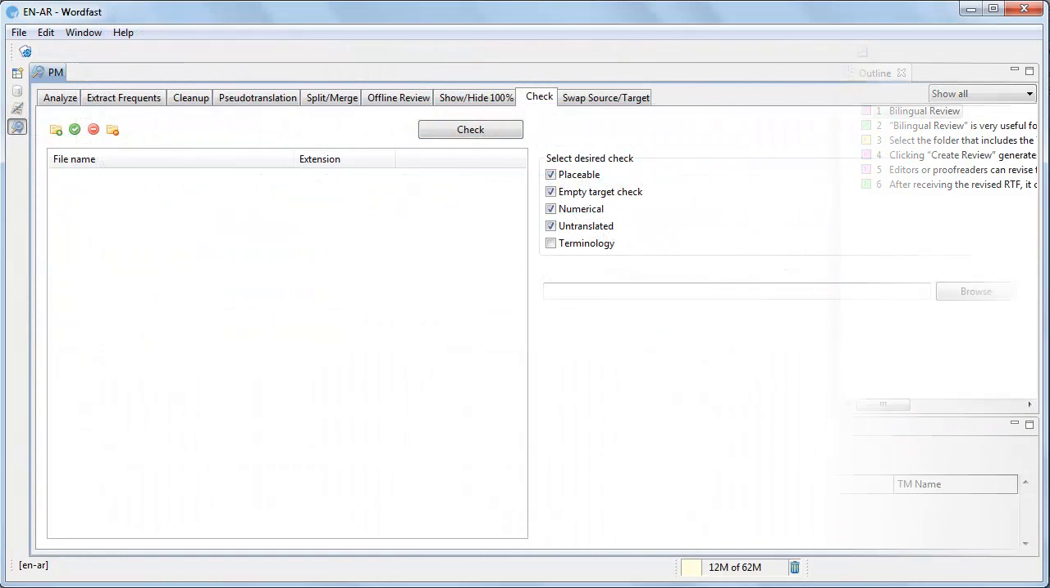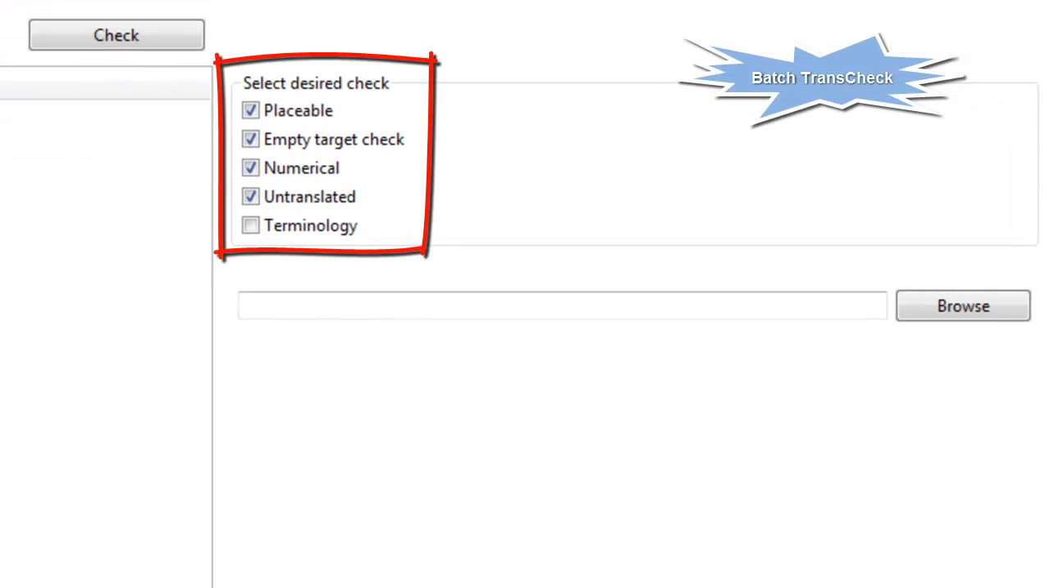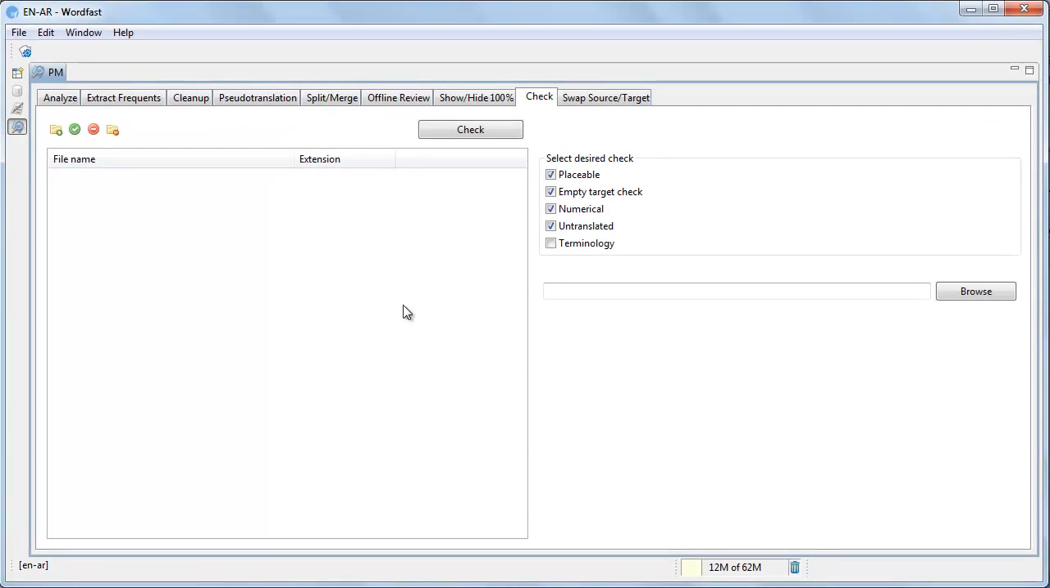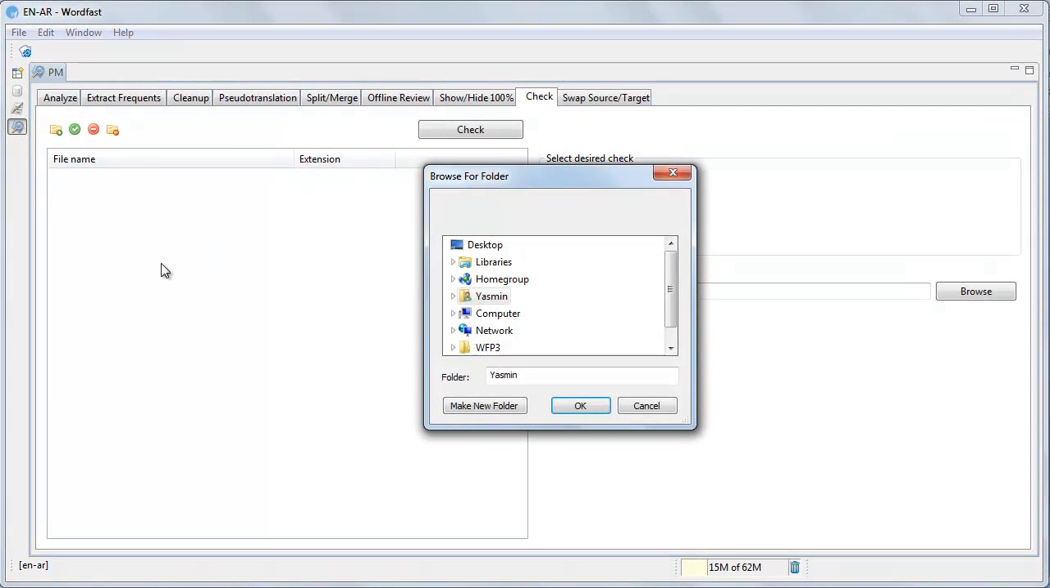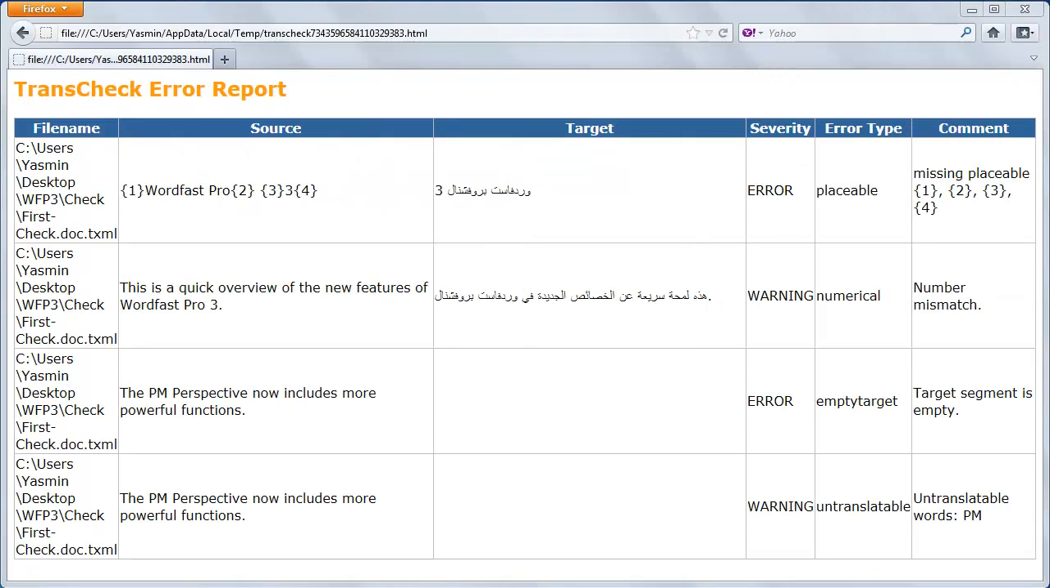Batch TransCheck includes the most important quality control options in Wordfast Pro's original TransCheck feature. However, you can now run TransCheck on batches of files instead of just individual files. Select the folder that contains the TXML files and click TransCheck. The process generates a report including the errors and warnings in the files.